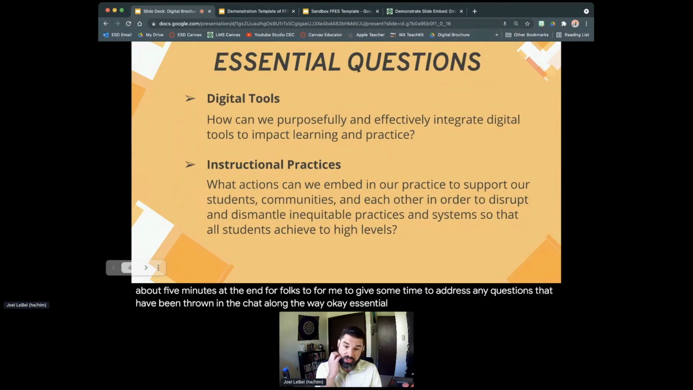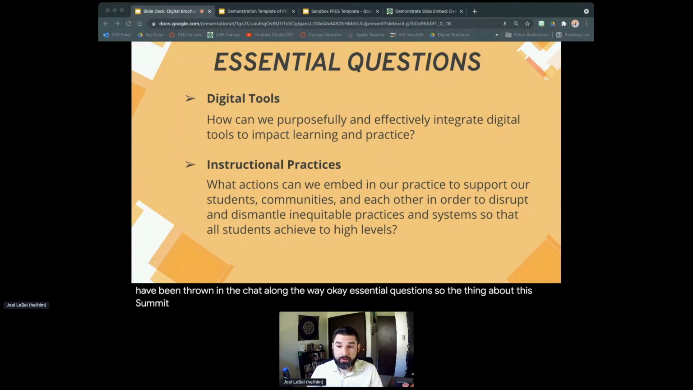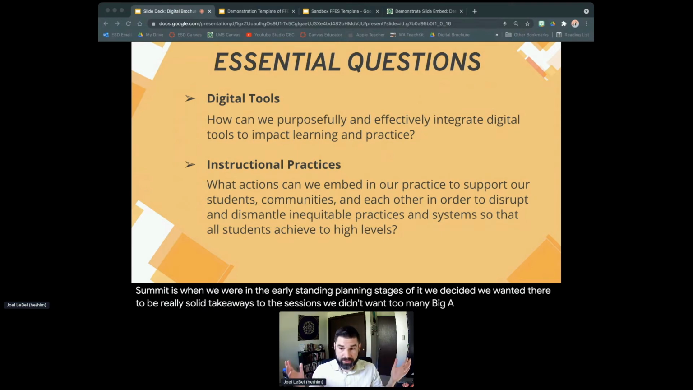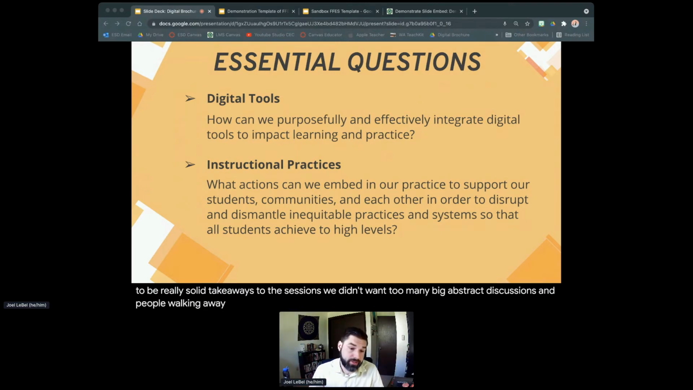Okay, essential questions. When we were in the early planning stages of this summit, we decided we wanted really solid takeaways from the sessions. We didn't want too many big abstract discussions with people walking away thinking they just had mental stimulation. We wanted the presenters to answer something directly. So I'm going to introduce these questions built around certain strands, and then at the end of this presentation, I'm going to try to answer them a little bit.